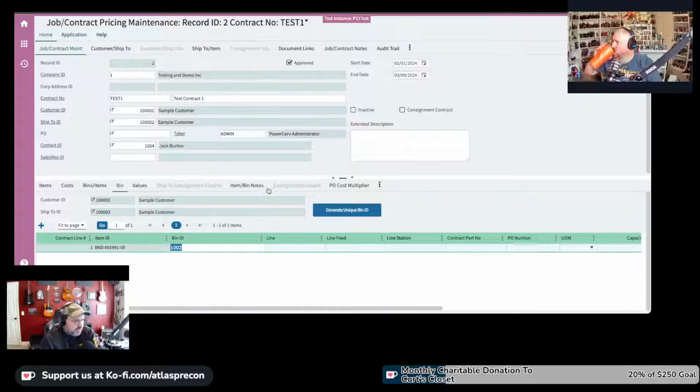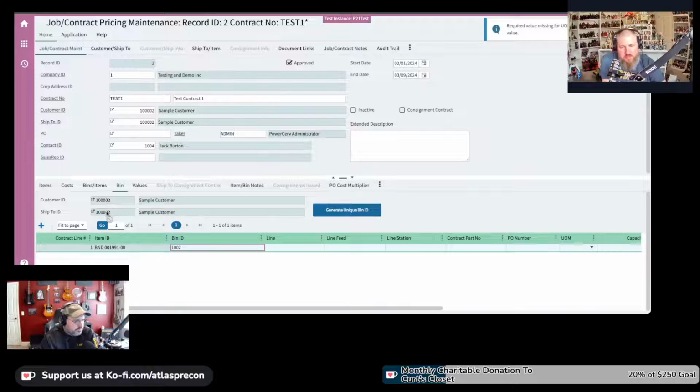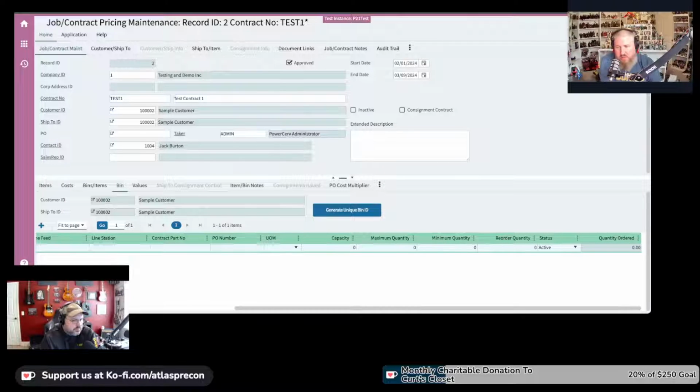What else do we want to cover here, man? Now, as far as the bin stuff, I was never exposed to that until I got here. The general concept of it is fine. I mean, it's like purchasing for their bins.